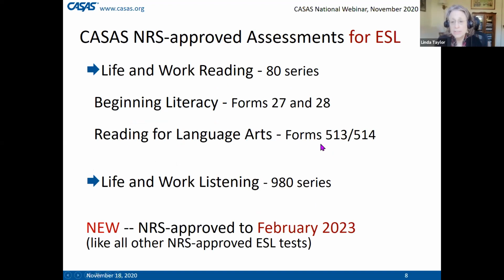For ESL, it's status quo as far as which tests are approved: life and work reading, beginning literacy, reading for language arts if you're permitted to use it in your state, and life and work listening 980 series. The thing that's new here is that this approval period has been extended till February of 2023, probably also through June of that year. And this is the same for all of the other NRS approved ESL tests.